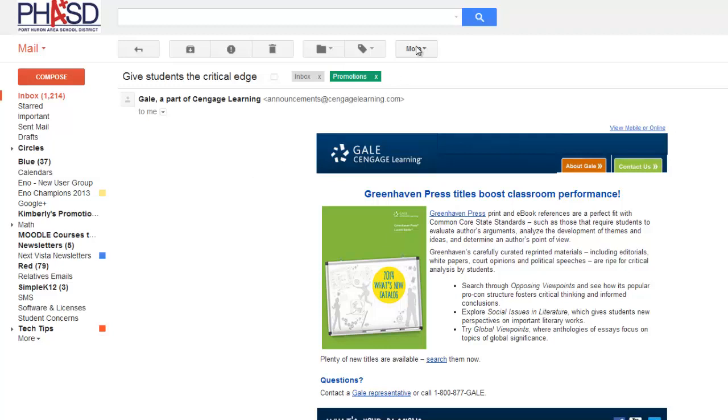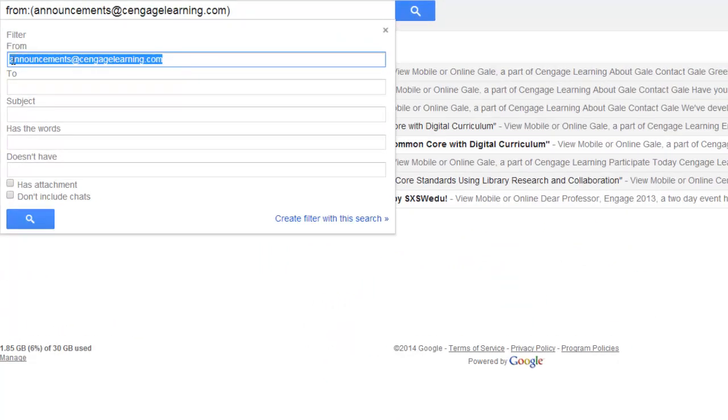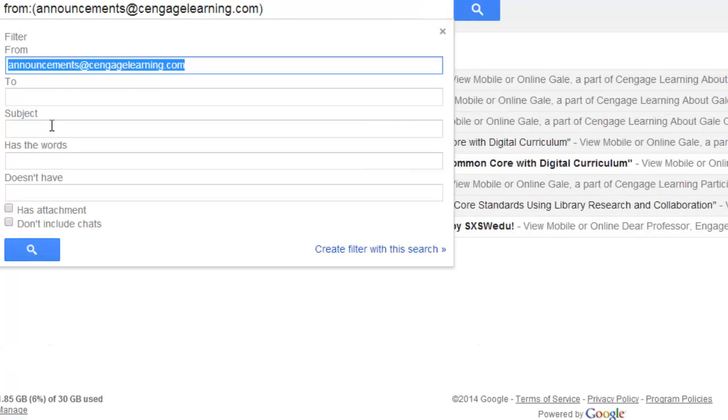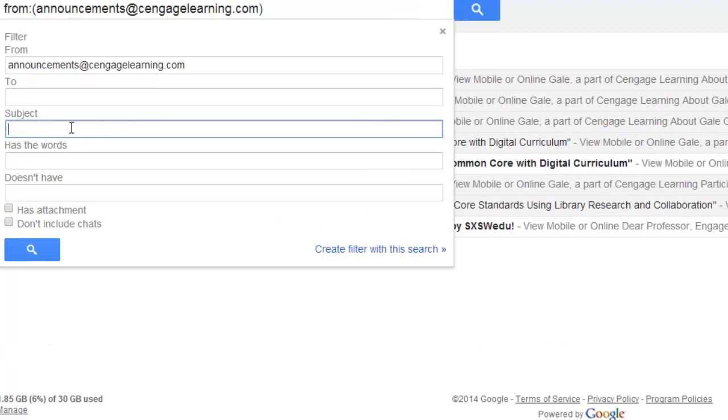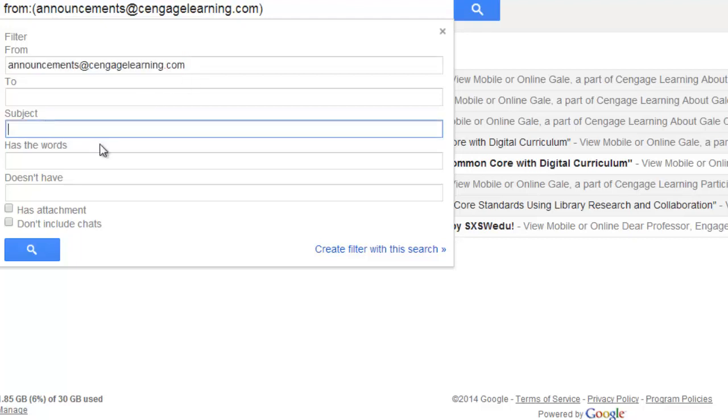So I'm going to go to the More button, and again I'm going to click Filter Messages Like These, and you'll see that it automatically puts the email address right there under From. And I could include a particular subject that all of these emails have. But in this case, the emails have all different subjects. So every time I get an email from this company with this email address, it doesn't matter what the subject is, I'm going to automatically create a filter and have it go into a particular label. So I'm going to click Create Filter with this search.